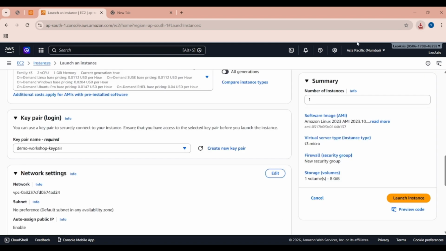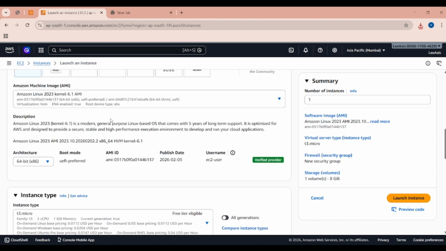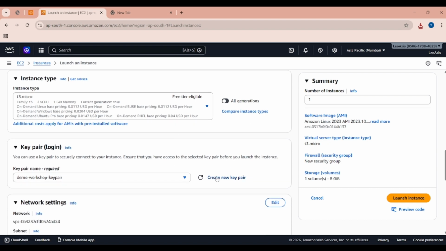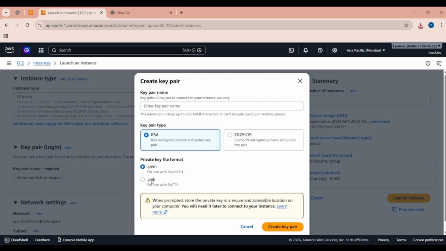So here I'm creating this key pair in this manner. If you observe here, demo workshop key pair.pem is stored in my local laptop in the download section. Fine. Now it is attached to this EC2 instance. It means the private key is there in my local laptop and the public key is uploaded inside this EC2 by AWS. Fine. Now let's understand what this .pem and .ppk are in detail.